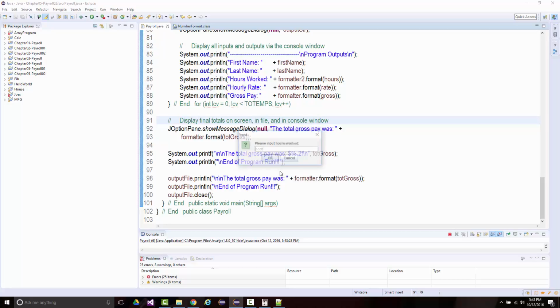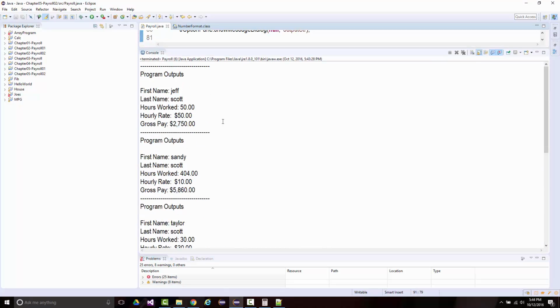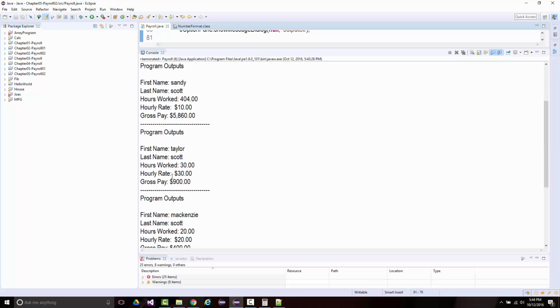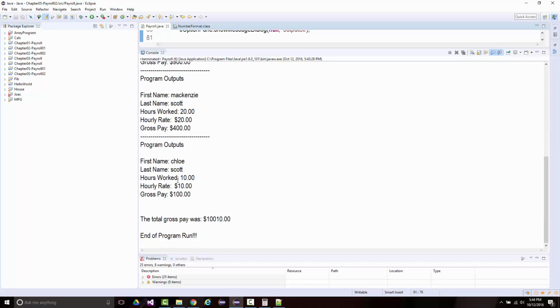Taylor Scott, 30, 30. Mackenzie Scott, 20, 20. And Chloe Scott, 10, 10. All right, that's skewed a little bit because Sandy made so much money. That's fine. We've also got that information here. Jeff, Sandy, Taylor, Mackenzie, Chloe, our end of program run. That looks good.